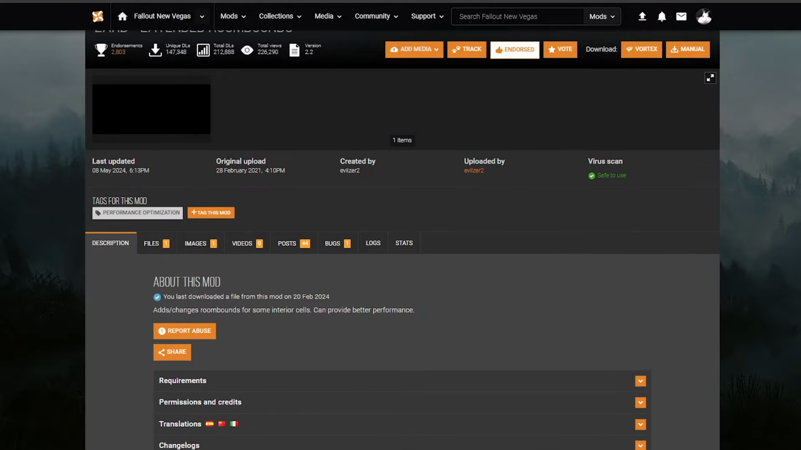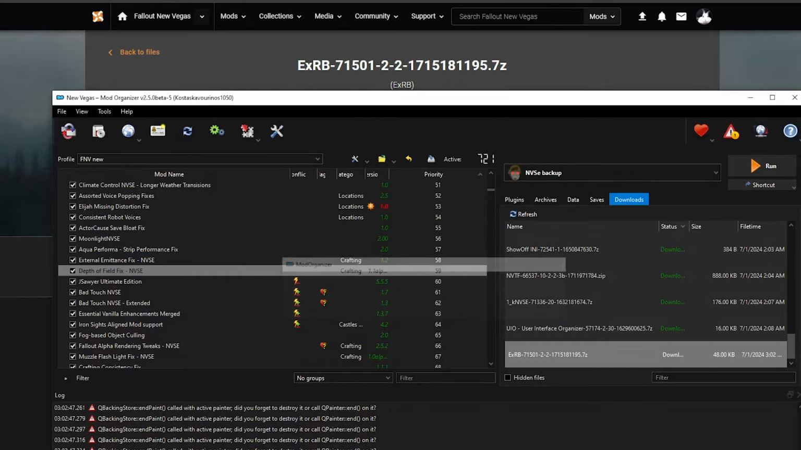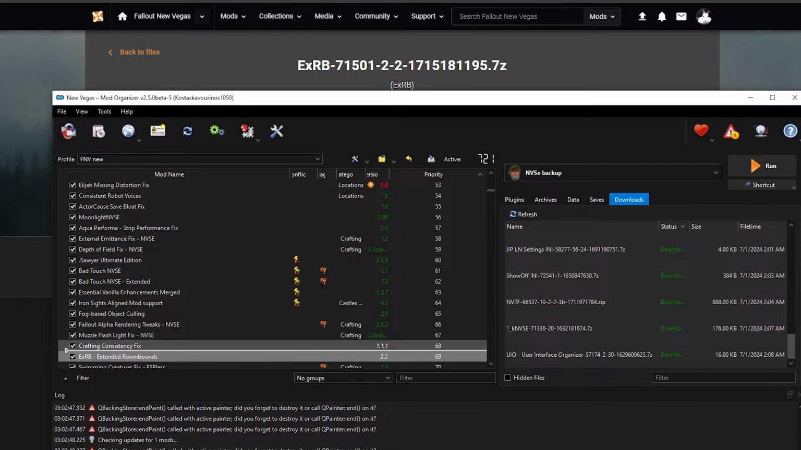Go ahead and install the main file. Grab this version over here, the second file, and click next. I don't use World of Pain, so I'm going to skip this and replace. And we are putting this beneath the depth of field.